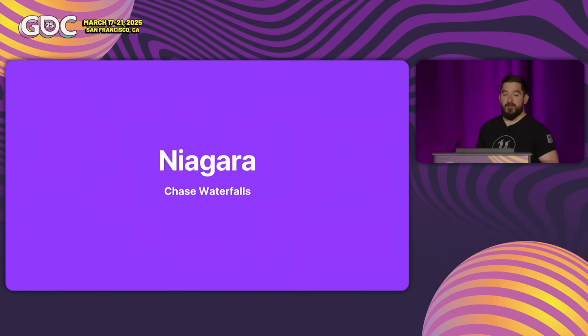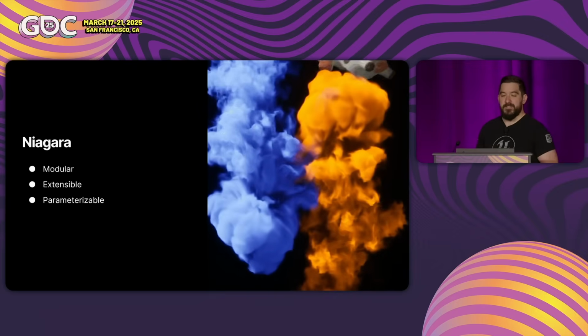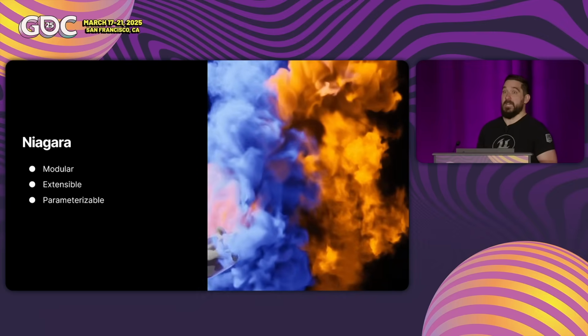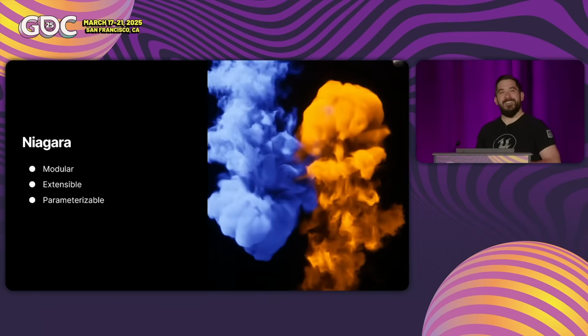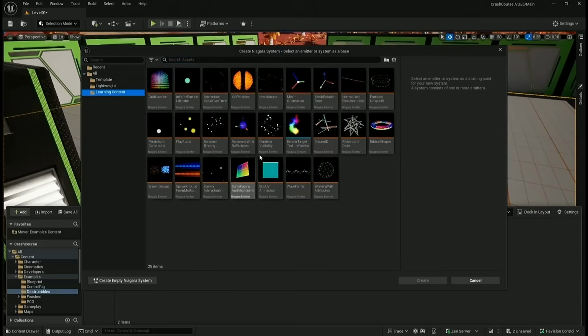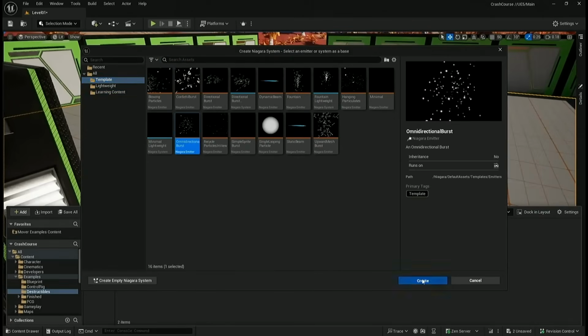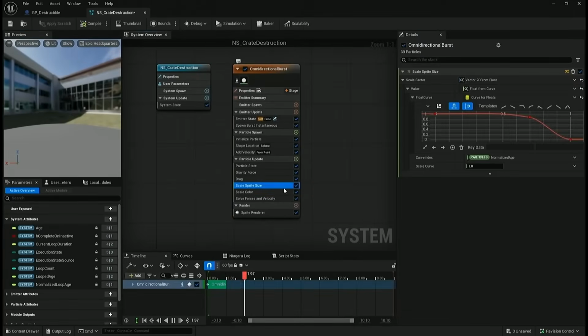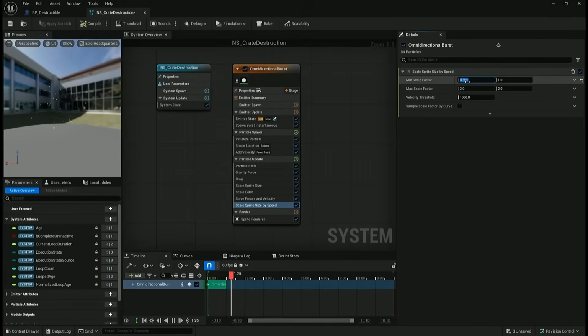So we're going to use Niagara, which is our particle effects system. It is modular, it is extensible, parameterizable. It has a lot of power and flexibility, and it comes with templates to get you started. So we're going to use the omnidirectional burst template to get started here. And I'm going to make a sparking effect, and then I'm also going to add that kind of fiery, poofy smoke that you might have seen earlier.